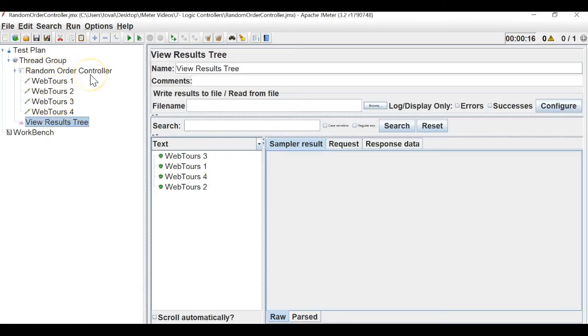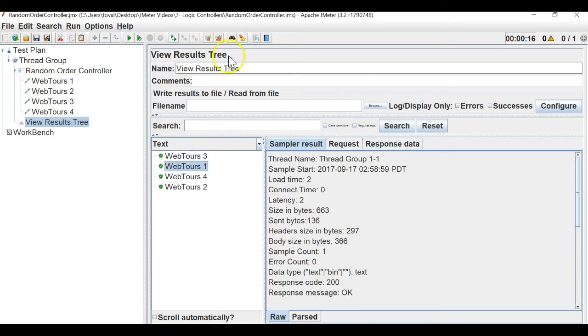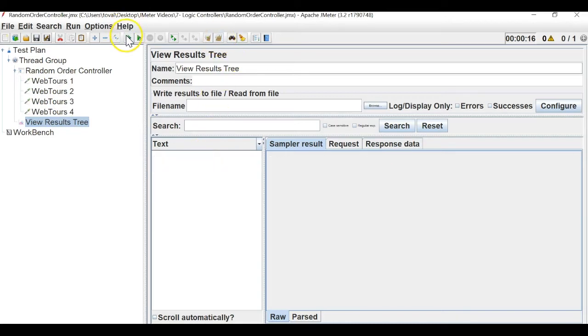In the random controller, it was executing only one, randomly any one at a time. But in the random order controller, it will run all the APIs inside it, but in random order. So here you can see first it was 3, then 1. If I run it again, now it is executing in order 1, 2, 3. If I run it again, it's 3, 4.